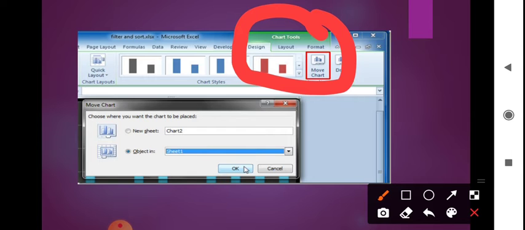So if you first select the data and then move on to the chart option, your chart has been inserted on the sheet itself. If you want to move it to the second sheet, I will choose the move chart option, from sheet 1 to sheet 2, and press OK. Wherever I have to move it, I will select that and press the OK button.